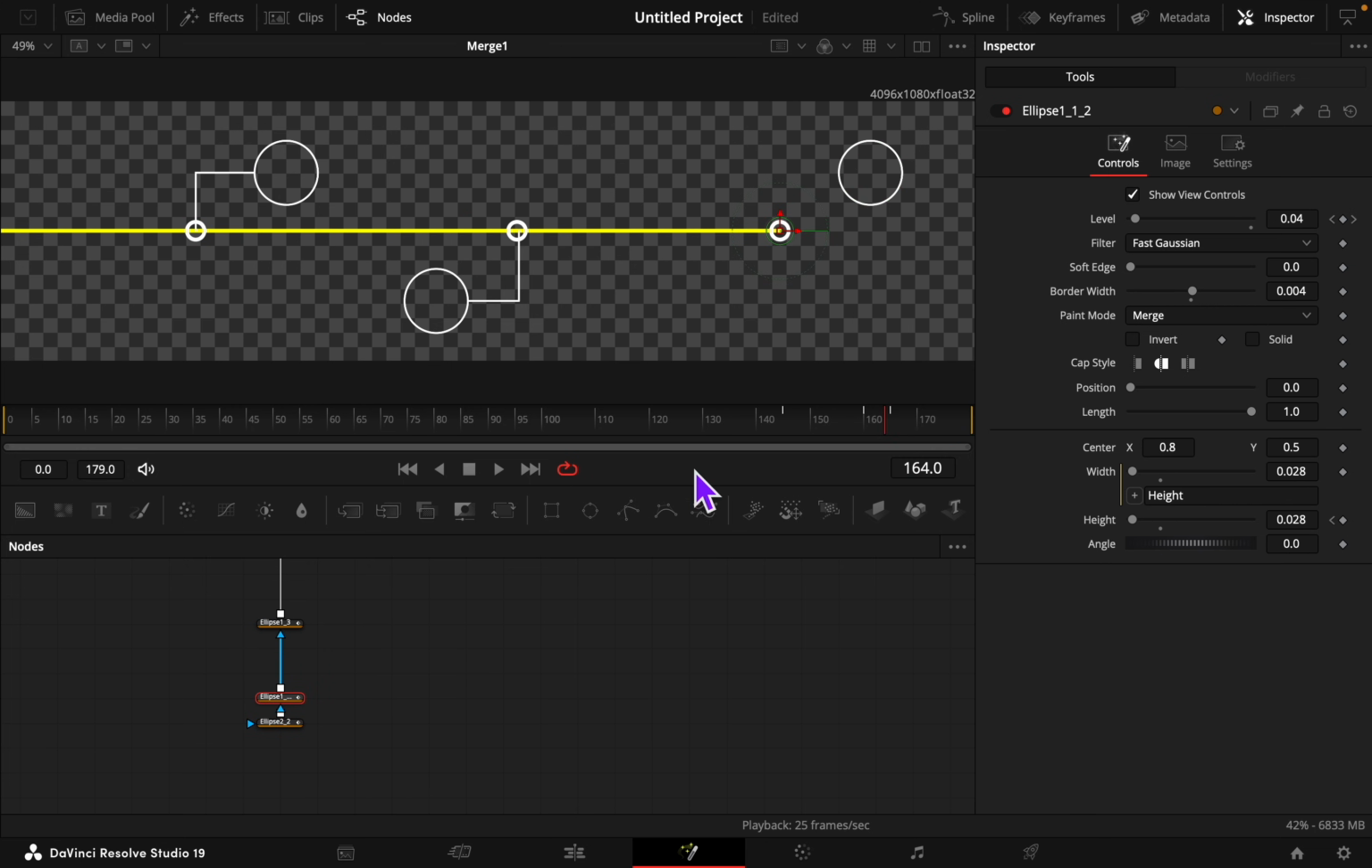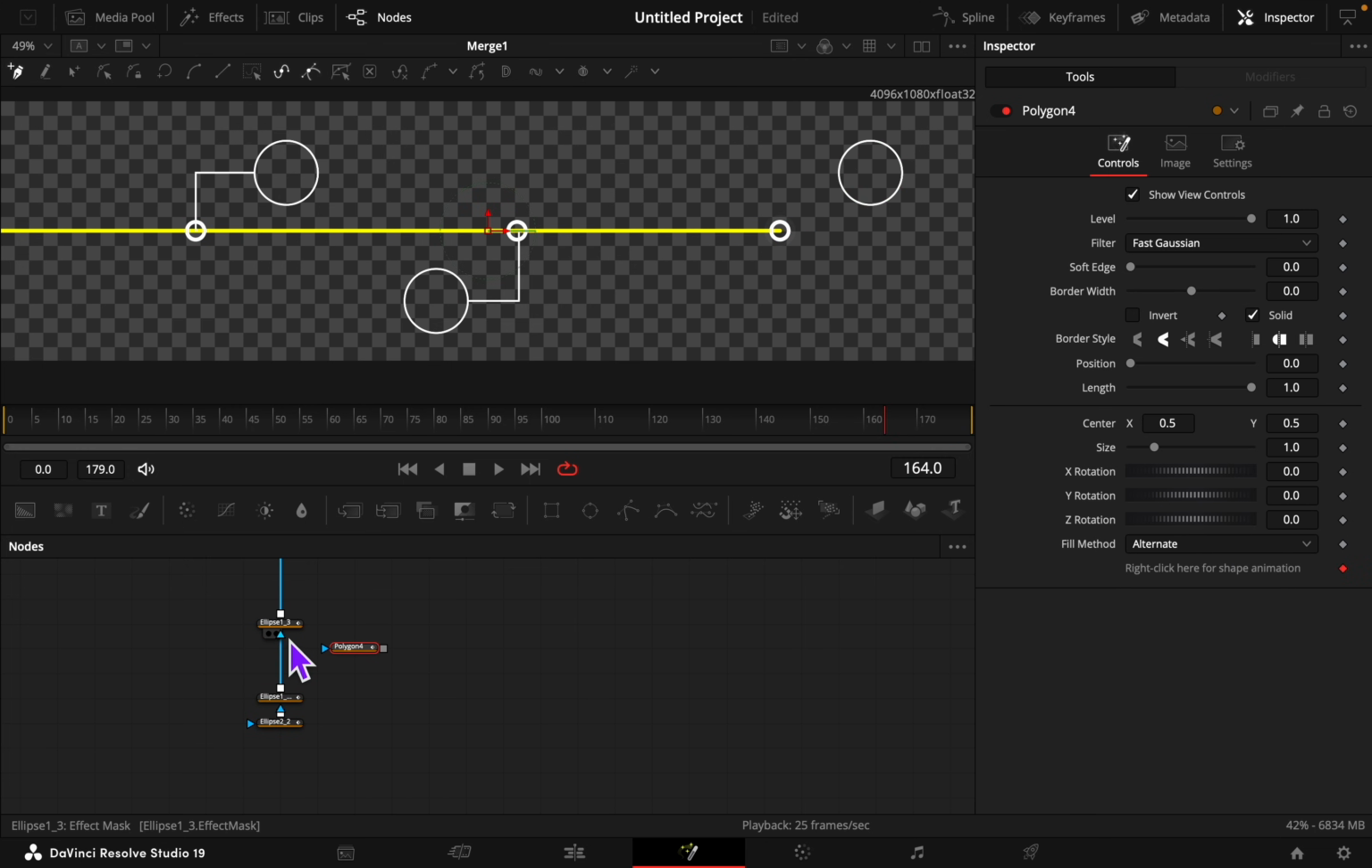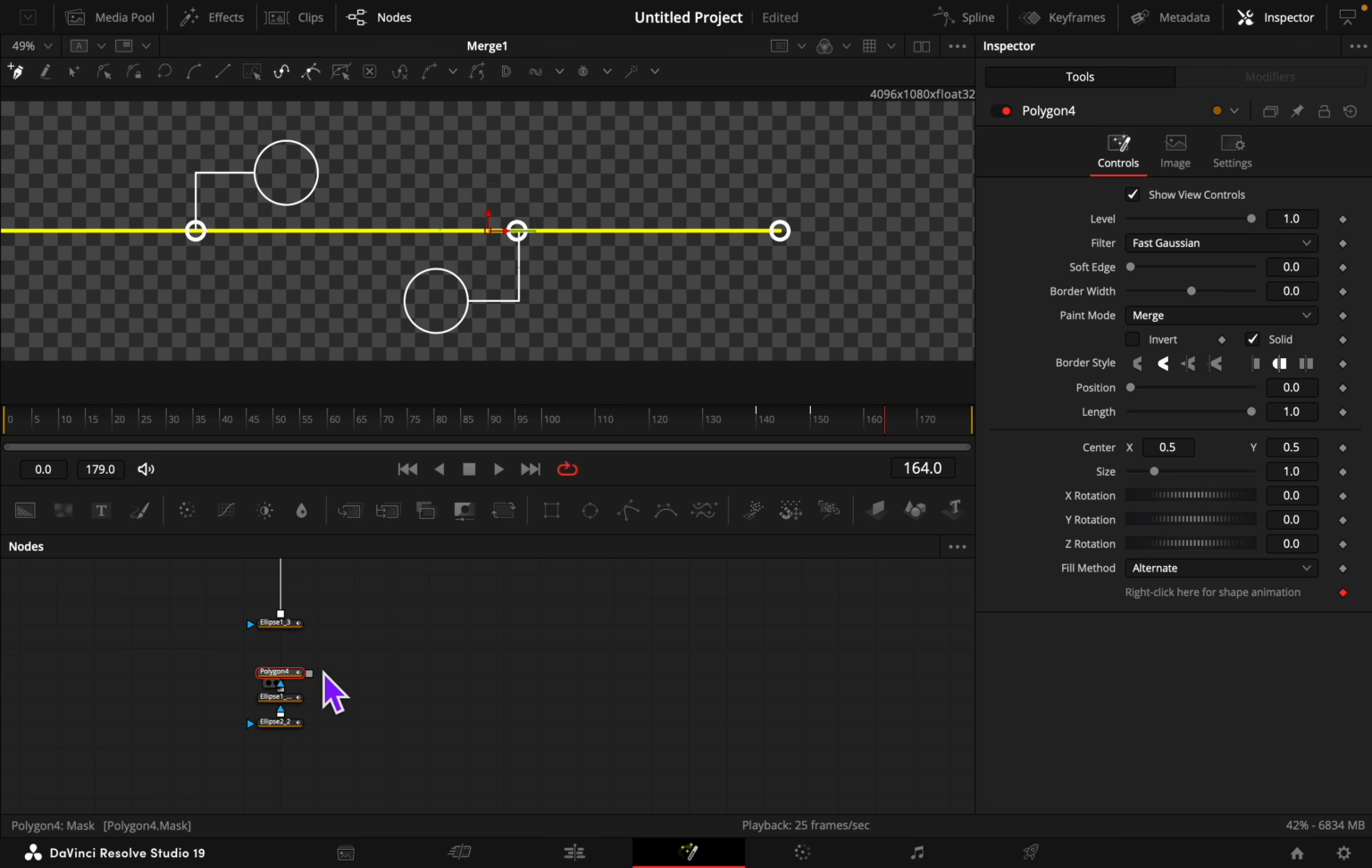Subsequently, delete this polygon and add another polygon. Connect it between the second and first ellipse. Right click here to remove the polyline. Add points to the viewer. Select all points and click publish point. Set point 0 x value to 0.8, y value to 0.5, point 1 x value to 0.8, y value to 0.723, point 2 x value to 0.86, y value to 0.723.